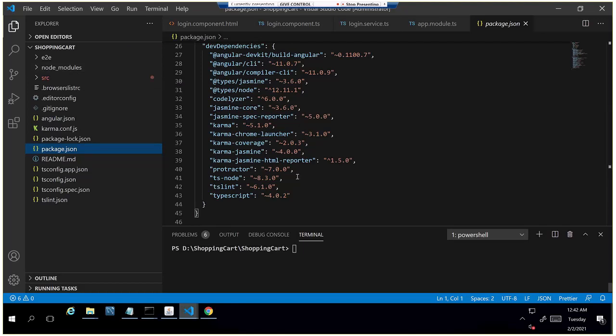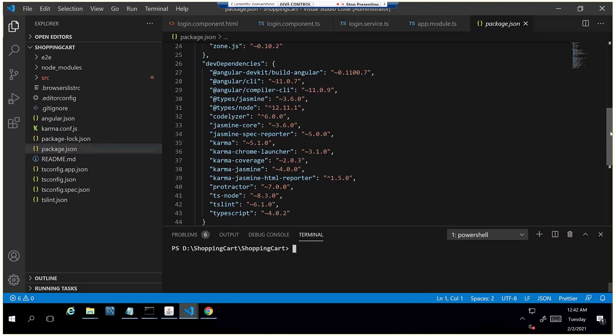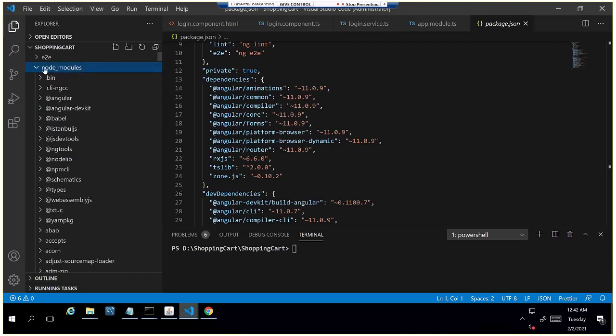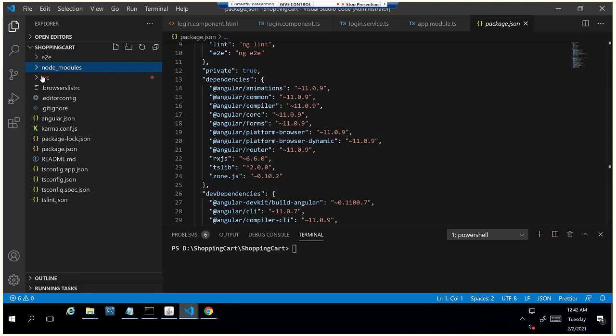If they want to use this project as is, they can run npm install, node package manager install. It will get all the versions from this file and download all the libraries into node modules on their machine. So it is not mandatory to share this folder. Only the remaining folders we need to share. With that, we'll get all the node modules on the target machine also.